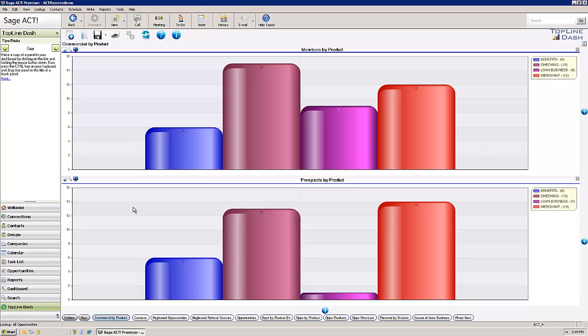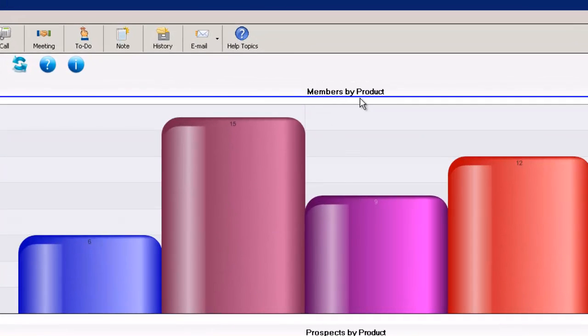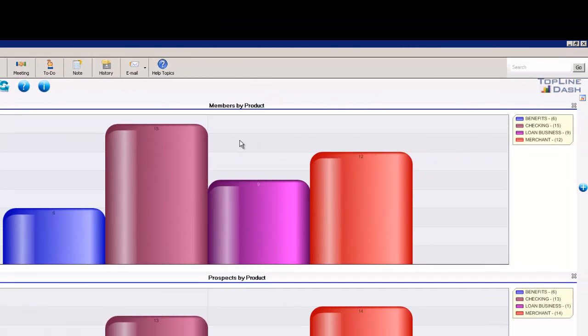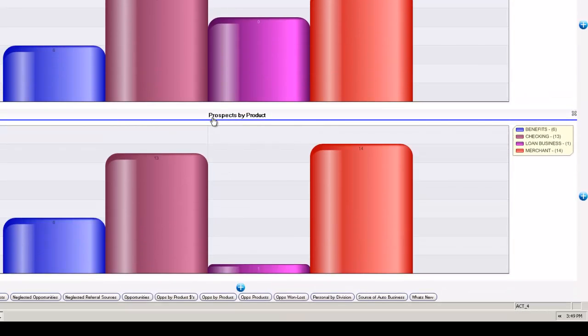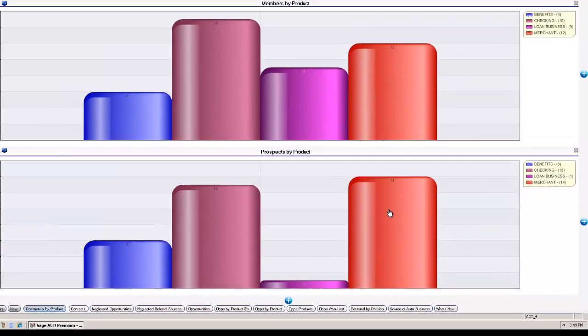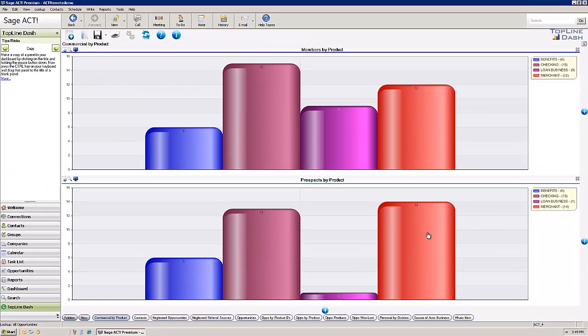This first dashboard that I pulled up is showing our contacts, and the top chart shows our members based on the product, and it's a breakdown of what products those members have. Okay, so we've got 15 members in here that have a checking account with us. Okay, we've got 12 members in here that do merchant services or credit card processing with us. Down below are prospective members. Okay, and we've got 13 that are interested in a checking account. We've got 14 that are interested in merchant services. Okay, so that's what that chart is.